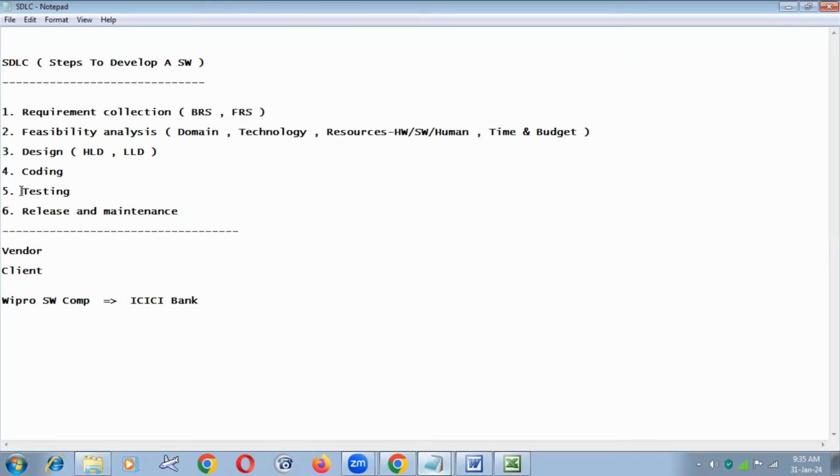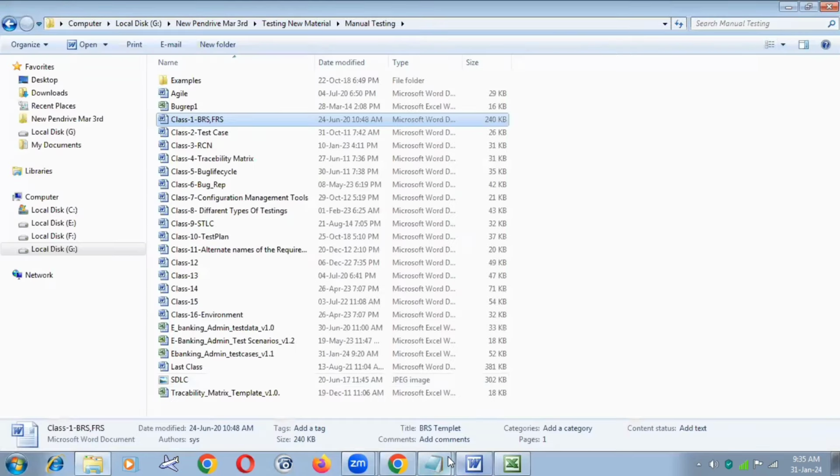So that is a little bit of information about SDLC. Before entering into testing, we should know about SDLC, like what steps are involved in software development. Only then can we enter into testing. So now coming to the QA engineer responsibilities. What are the test engineer responsibilities?